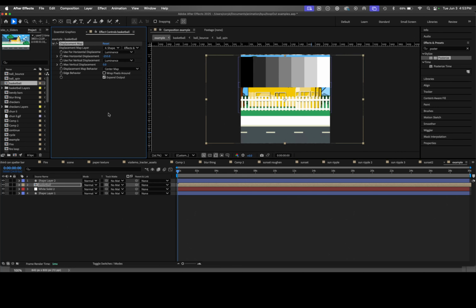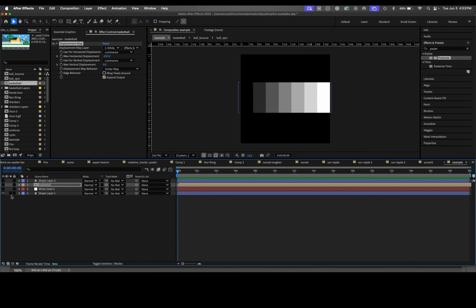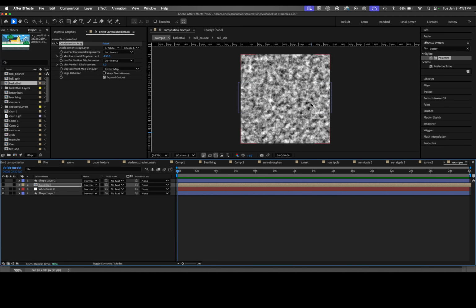Little bit. If I change this displacement map to that white solid, remember what that looks like? It looks like this. This has all kinds of different values in it. And so all over the place, you're getting different numbers. Okay? And that displacement map can give us a lot of effects.